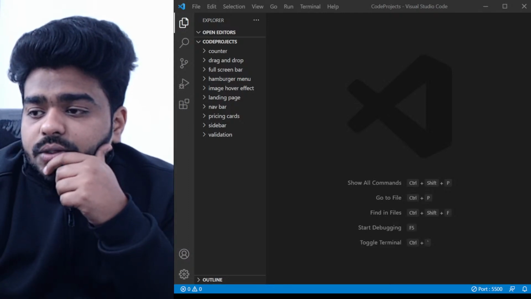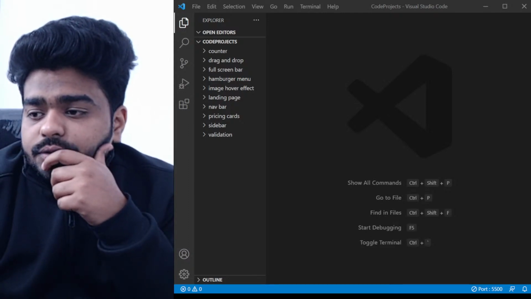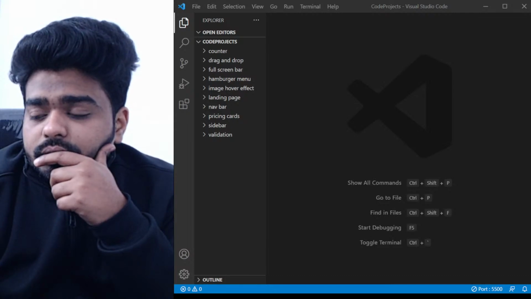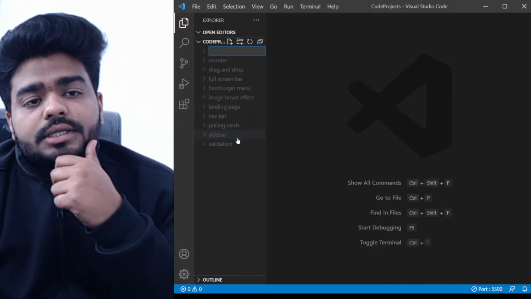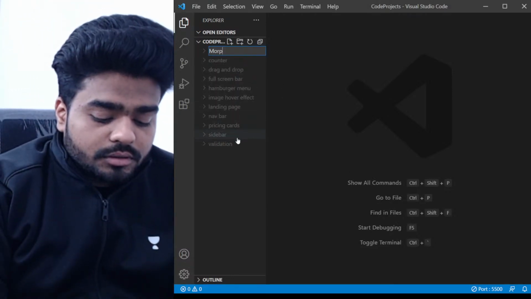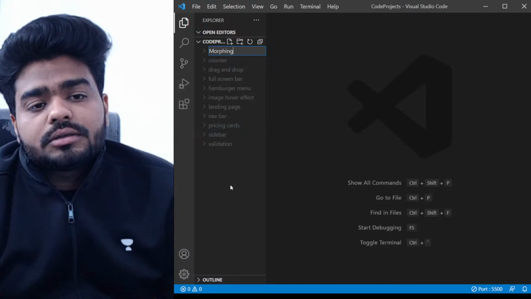So you have done pricing cards. There's only one code which is left, which is morphing. So I'll do the morphing also, but not now. Just let's create a morphing folder.